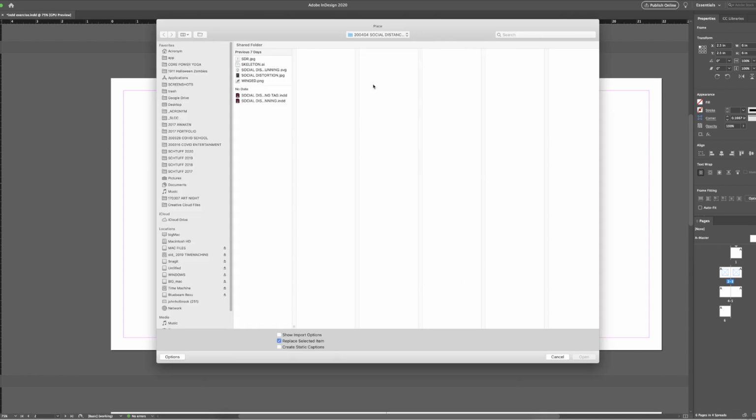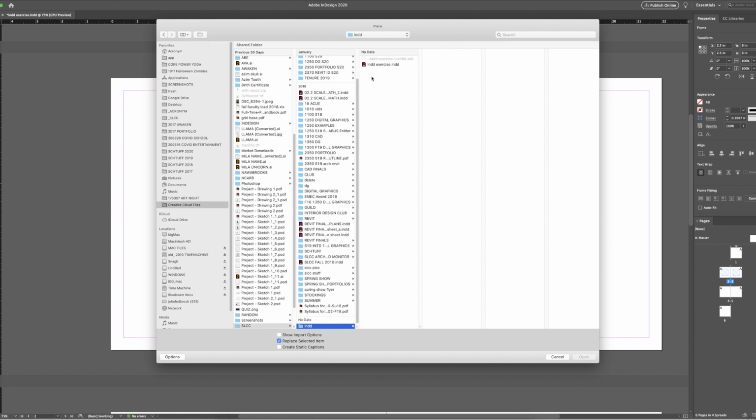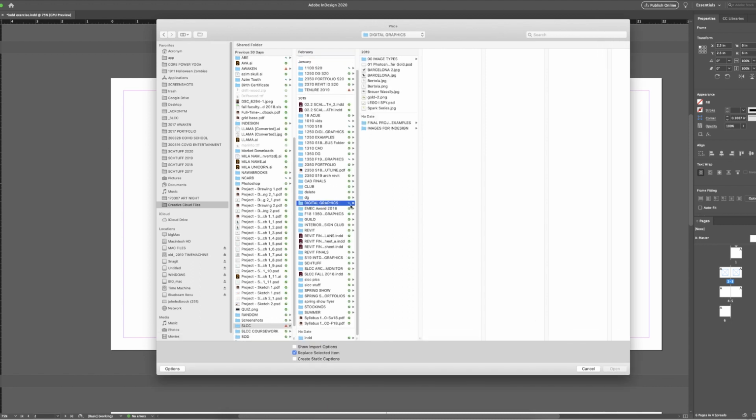And what it's looking for is it wants to know, okay, what file do you want to put in here? So at the beginning, I asked you guys to save your images in a place where you can find them. So if you need to pause, try to remember where you saved those, or if you forgot to save them, go ahead and do that. And I am going to go ahead and find mine in Digital Graphics, Images for InDesign. So all of ours are going to be a little bit different depending on where we save them. For all I know, yours could be stuck in your downloads folder.